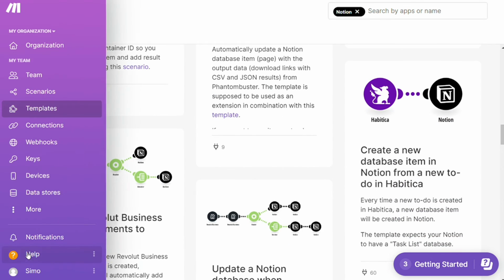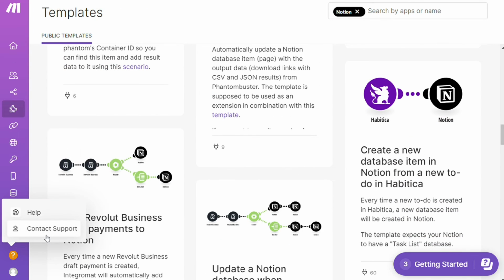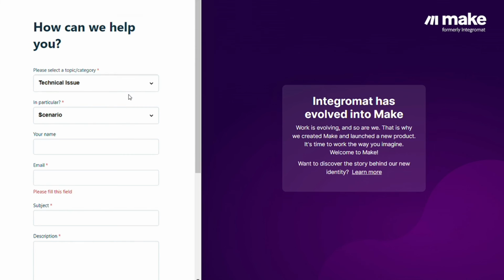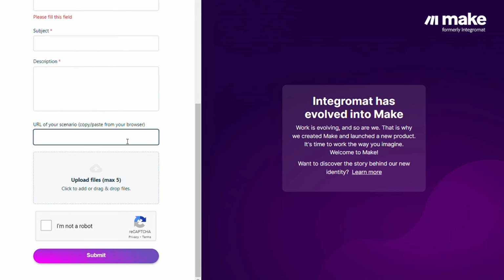Other than that, you can just click help, contact support. Then you can contact the Make customer support with technical issue, scenario, and you could paste the URL of your scenario if you need any help from them. You can also watch my Make tutorial on my YouTube channel, and that's it.